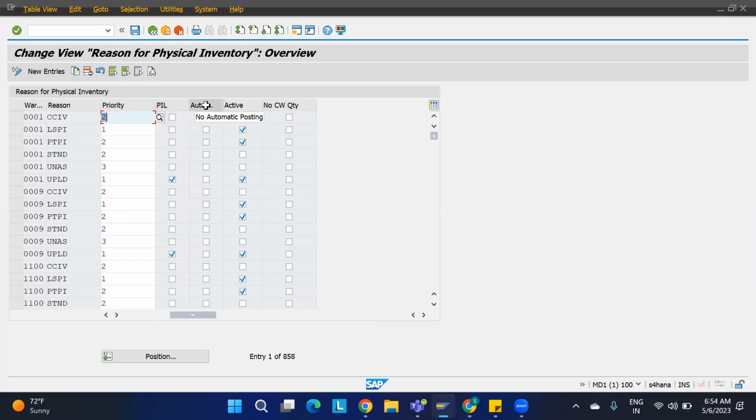Then next is no automatic posting. If you have clicked this one, you will not get the automatic posting at all. Automatic posting means we have given the tolerance. If the count is within the tolerance, within the threshold value, then automatic posting will happen. But if you click no automatic posting, then automatic posting will not take place.